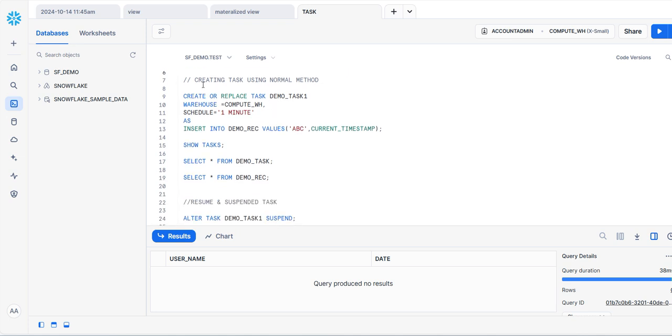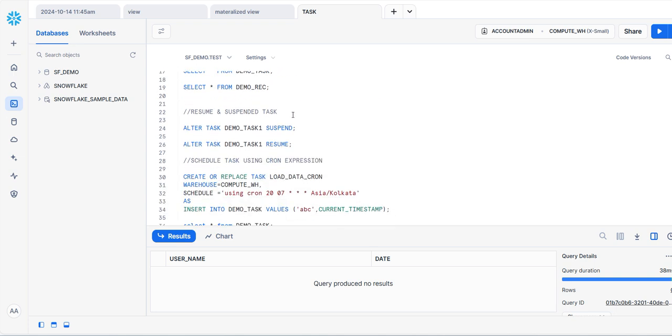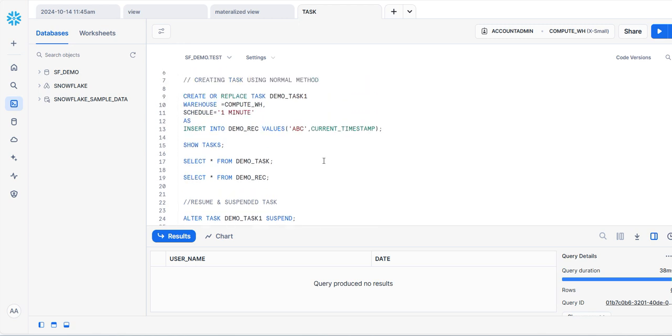Now we will understand how we create tasks using the normal method and the cron expression. There are two ways in Snowflake to create tasks: using the standard method and using the cron expression. This is an interview question, guys. So let's understand. First we will create using the normal method. This is the format.